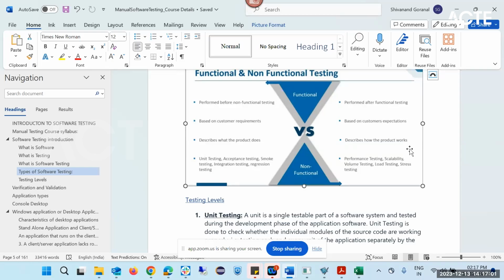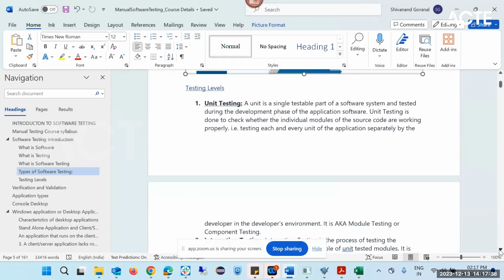The last item is the types of functional testing: unit testing, acceptance testing, smoke testing, integration testing, regression testing. We'll understand what unit testing is, what regression testing is, when we have to do regression testing, and when we have to do smoke testing. You just need to remember what functional testing is, what non-functional testing is, and the types of each: performance testing, scalability, security testing, load testing. Any questions so far before going to the next topic?